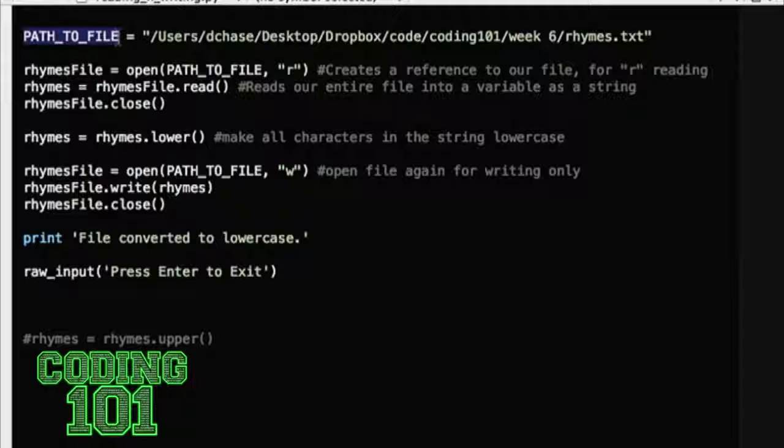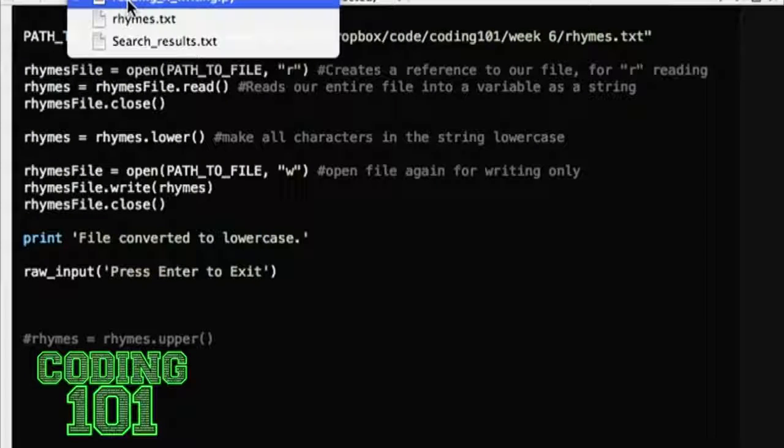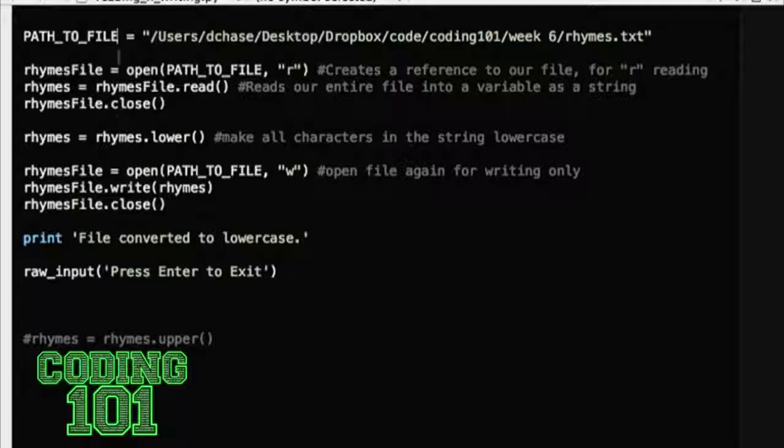That's a good point to possibly touch upon at some point. So I'll just explain how this works. We're opening the file, getting it ready to be read, and assigning it to rhymes file. Then I'm reading the contents of the file into this variable, rhymes. And then I'm closing the file.